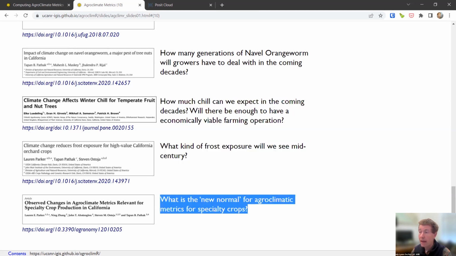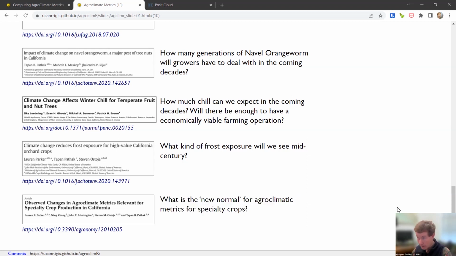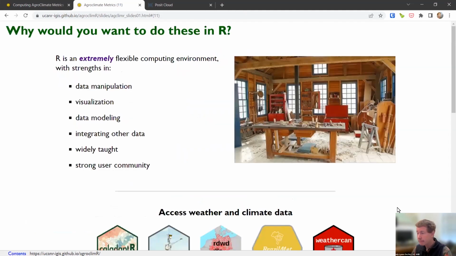What all of these papers have in common is that under the hood, they're using these kinds of metrics to answer questions about what agriculture might look like in the coming decades, based at least on one aspect of climate change. The aspect that's most dominant, at least here in California, is going to be the temperature change, but also extreme precipitation frequencies and so forth.